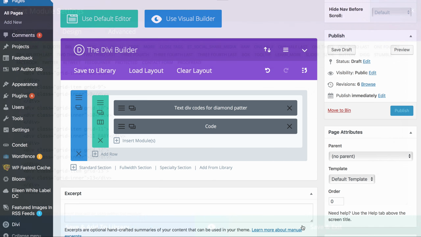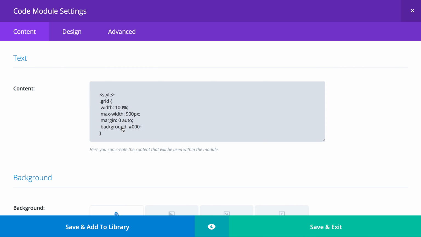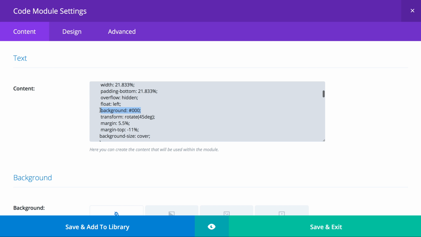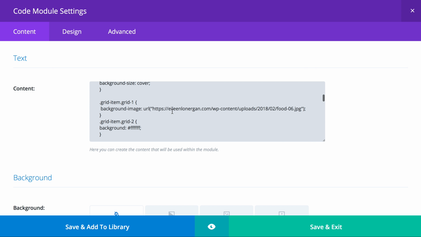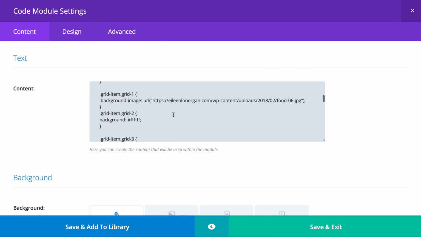Then you'll save. Then you go into your code, and here you can change the background color, with 2 spots for that. And then there's 2 main things that you want. A grid that has an image for a background.